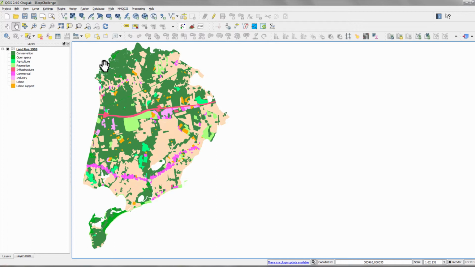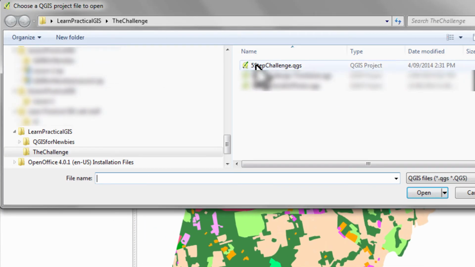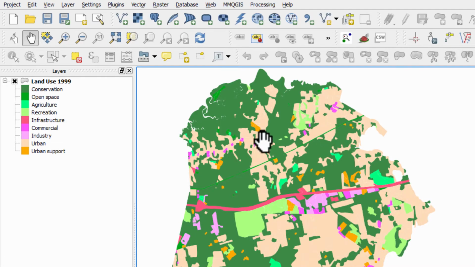Now you should already have this shaded map open, and if you don't already have it open, just go to the project menu and open it from here. It's called the 5-step challenge. Just click open and it will open. Of course I already had it open.